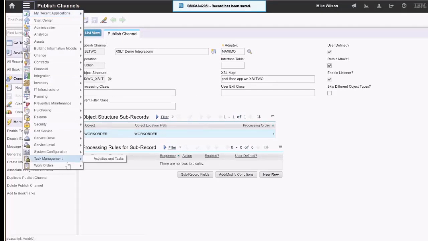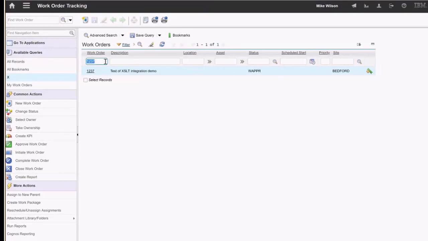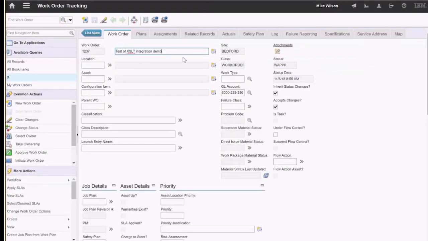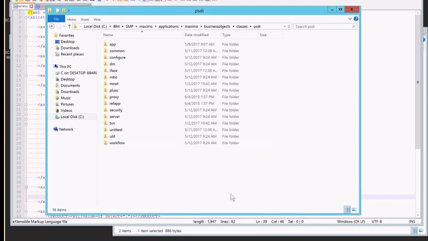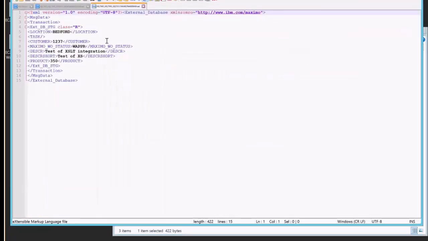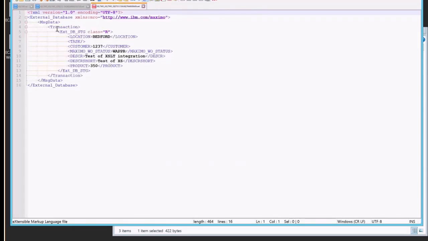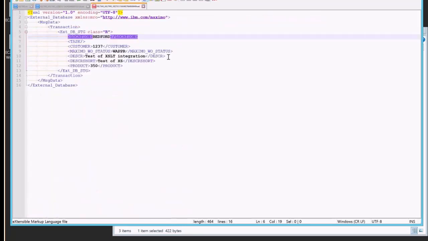Now when we go back to our work order 1237, pull it up. If I take the word demo back out of the description and save it, that should generate another message, only this time it should pass through that XSL map. And come out with our external database, message data, transaction, etc., as we specified here in the XSL map. Pretty cool and pretty powerful.